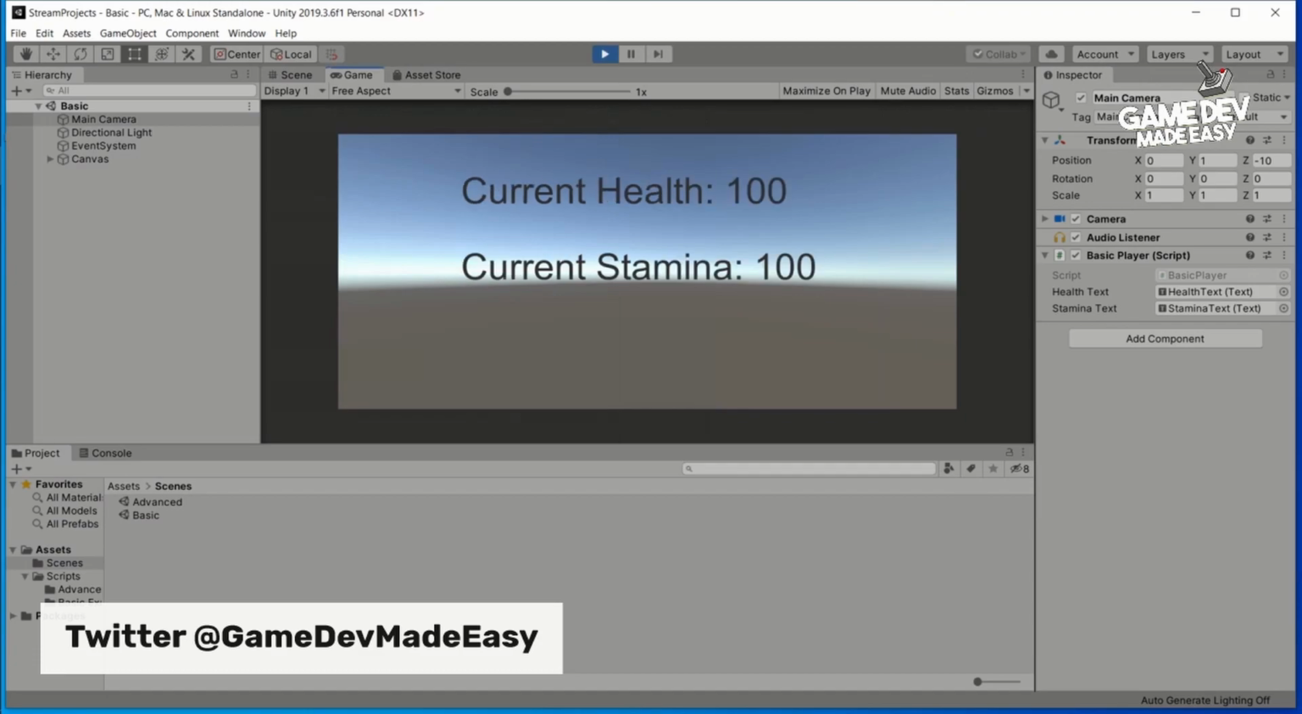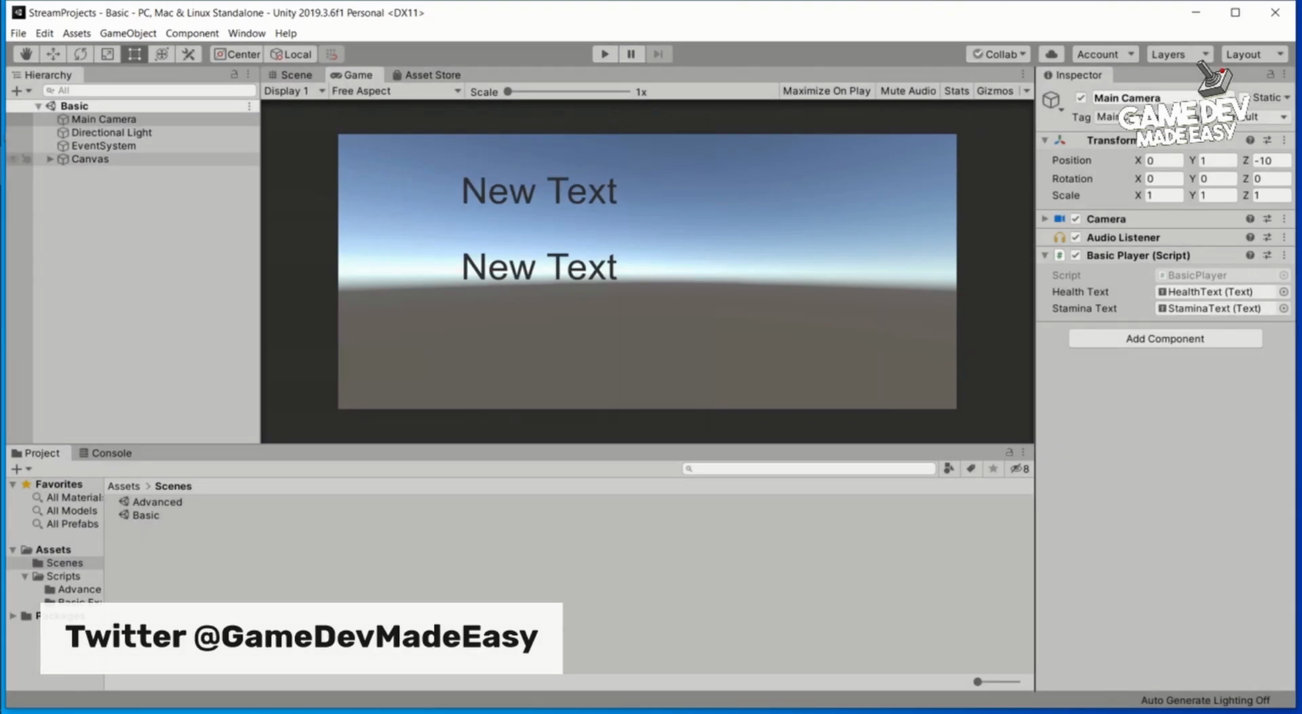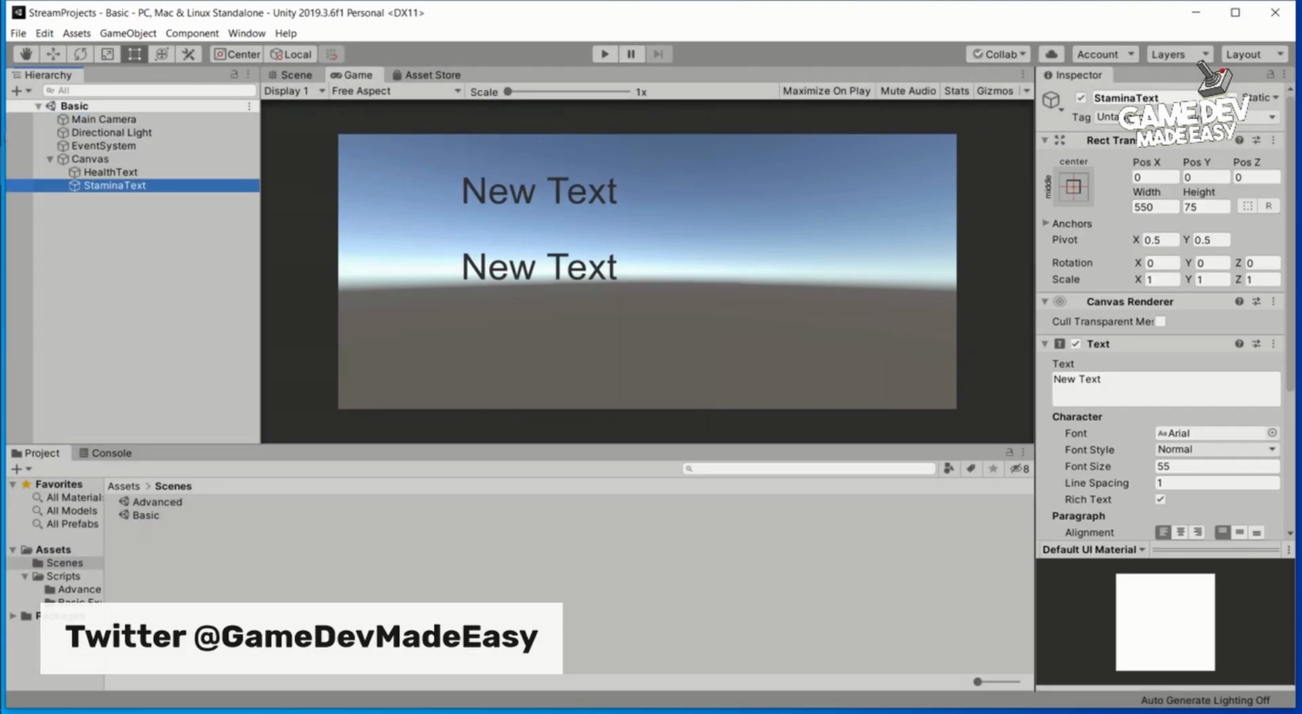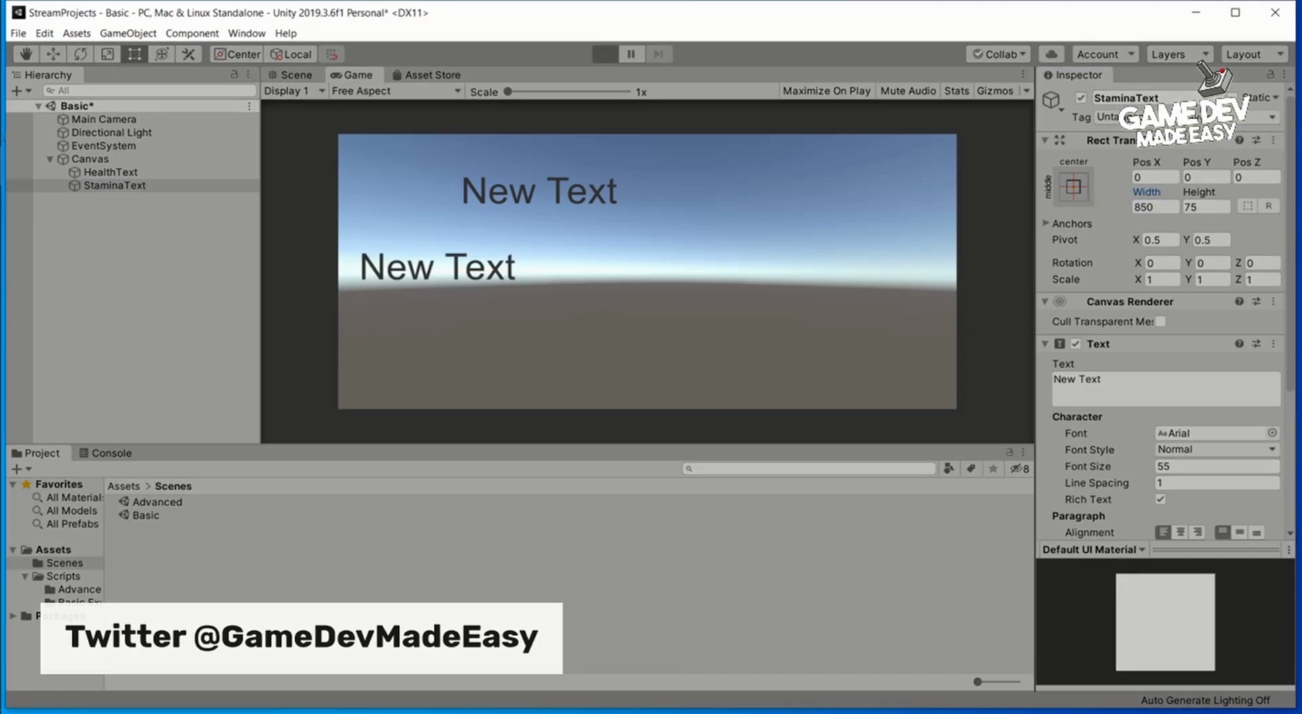Now, current health 100, current stamina 100. Press the spacebar. I can hold the spacebar, and it's just going to be reducing by 1. Now, what just happened? Oh yeah, because I didn't round it, I've got to make it bigger. 850. So now, yeah, there we go.